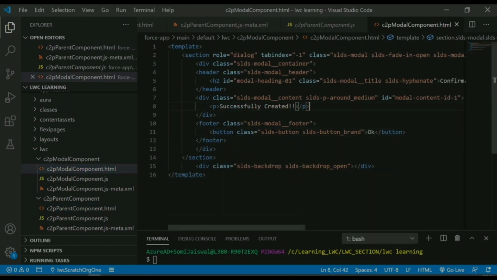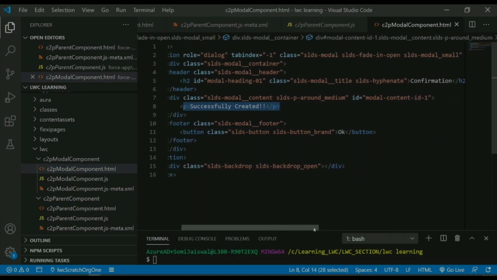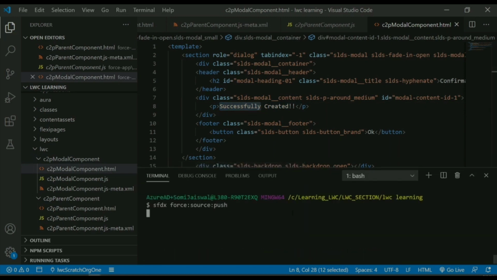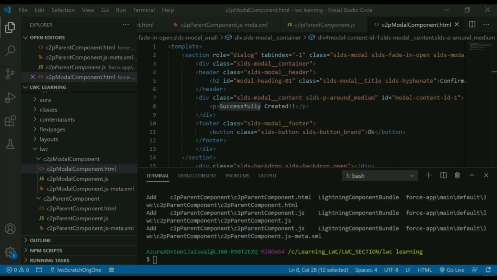I just change few things, like I just change the header name from model header to confirmation. I'll change the body. I'll remove everything from the body and give my custom text that is successfully created, and the button is OK. That's it. So let's deploy both of them. So the components is deployed.